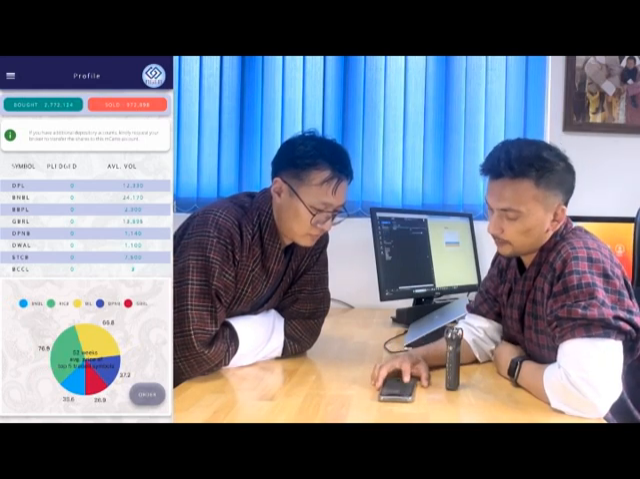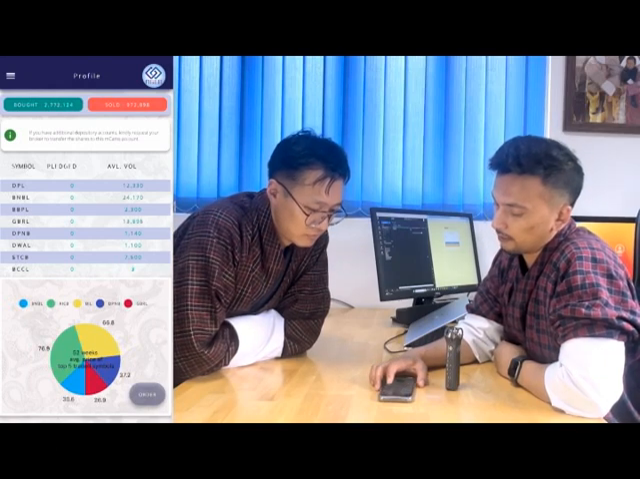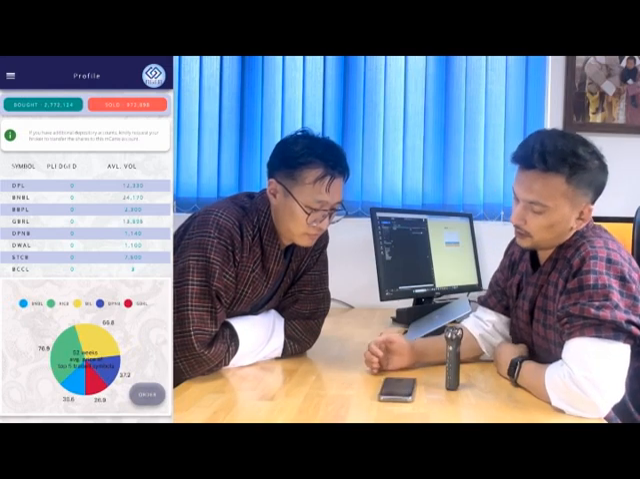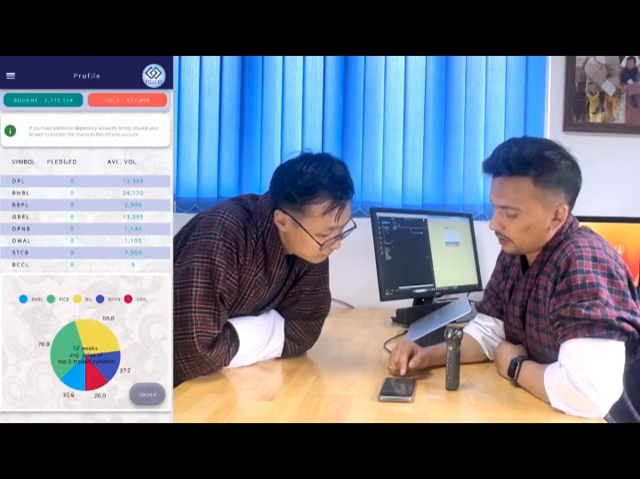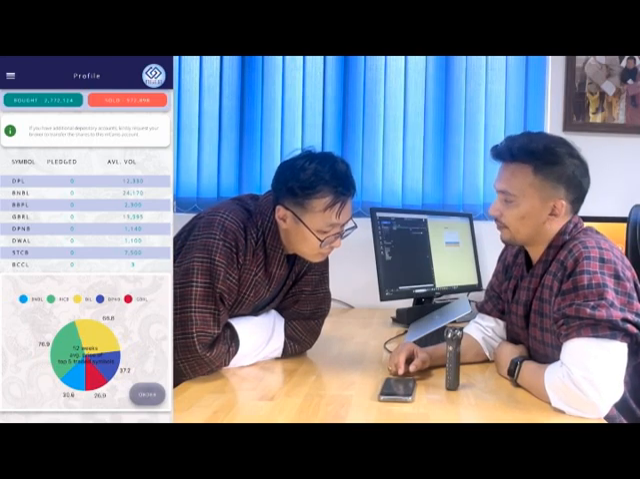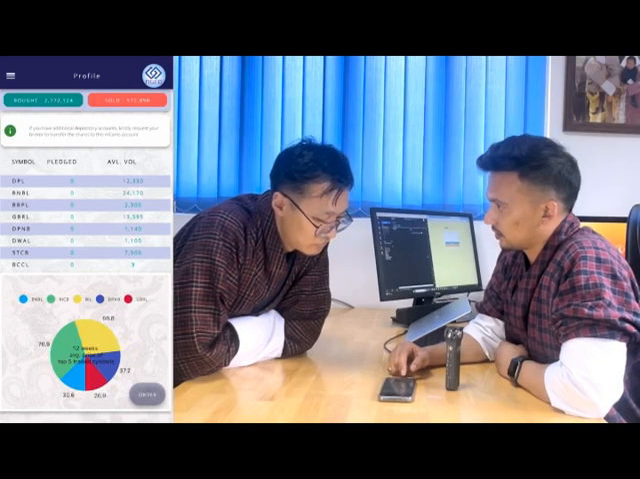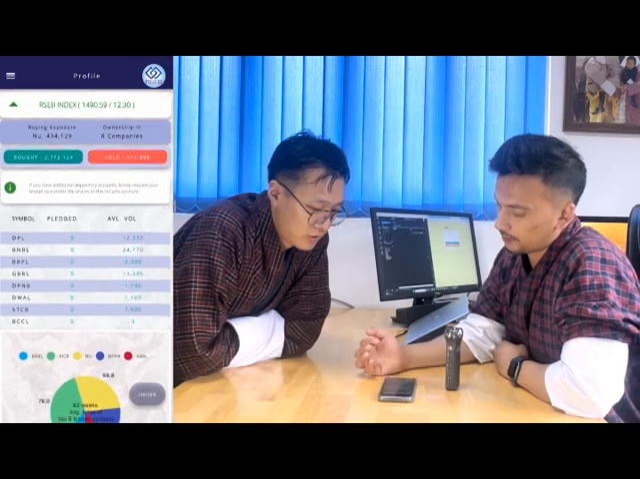For example, here we have DPL, Dungsam Polymer Limited. You have available volume of 12,330 shares. So all those details you can see here, and then in this section it will show average prices of the top 5 most traded companies in the past 1 year. So all these options you have over here.